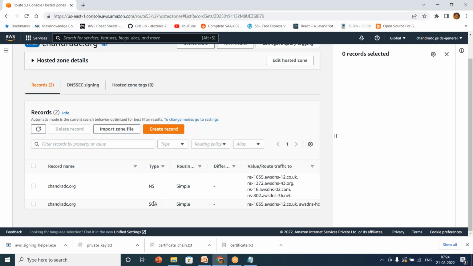These two records are created by default for you. NS is nothing but name server and SOA is start of authority. These two should be there because this is how Amazon will route your traffic to the respective DNS servers. These are all DNS servers used by Amazon.